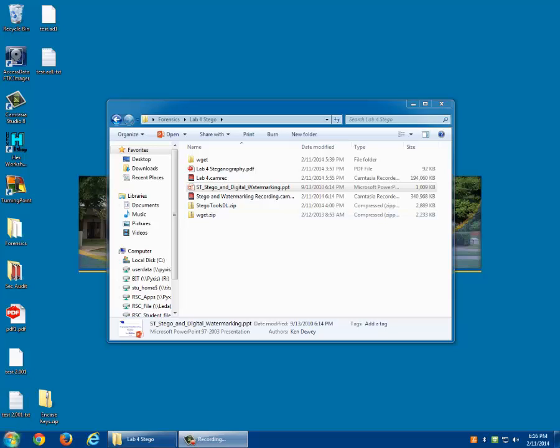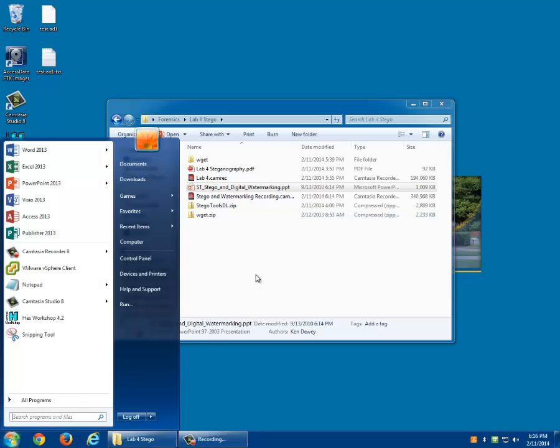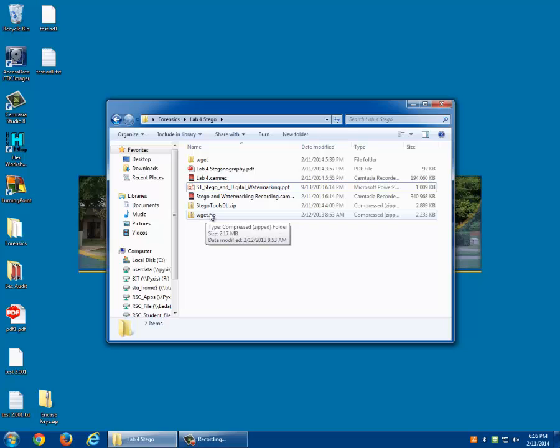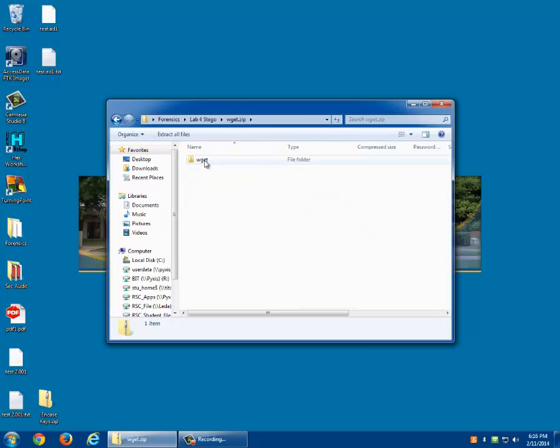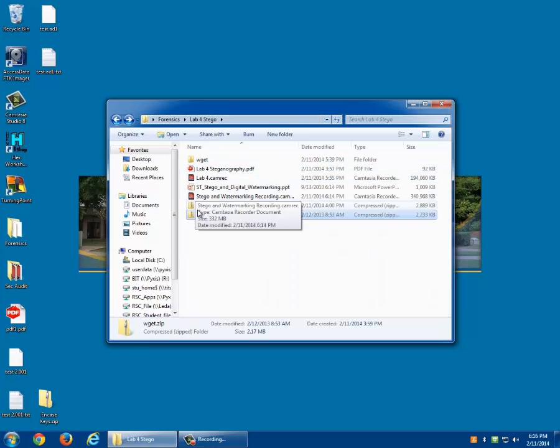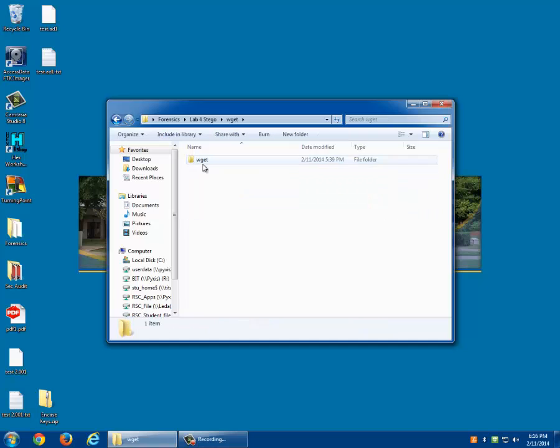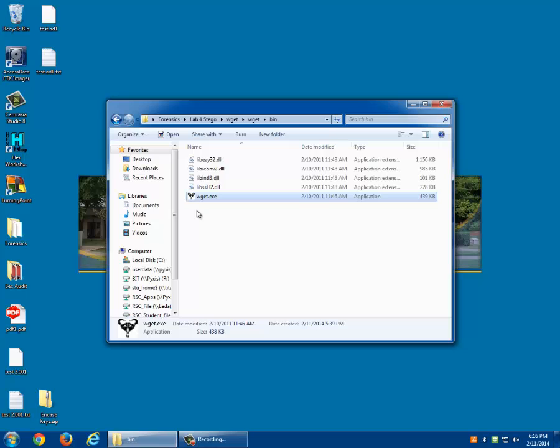All right, I'm going to show you how wget works. Up in the software needed folder, you see wget.zip. If you open it up, you'll see it has a few files in it, and you're going to run it from the bin folder. I think I extracted it already here.